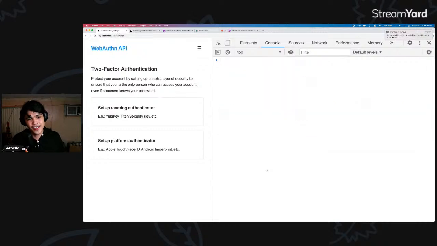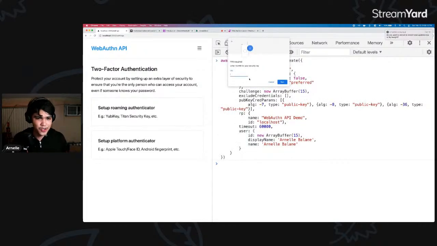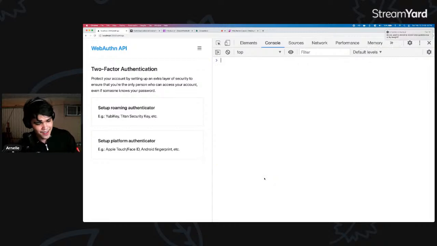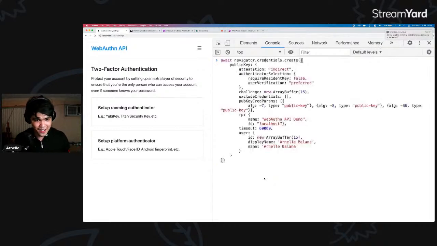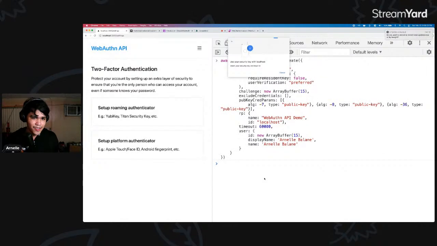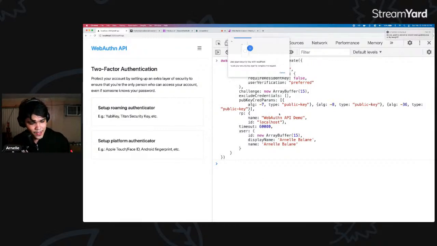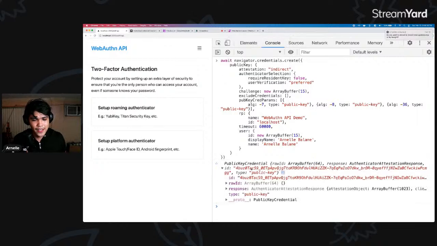When we run this code, this will automatically check if there are security keys connected to the device. So if I unplug it, which you can see that I unplugged, it will just say that there's nothing connected. But if I connect it, okay, then we have to tap it, and then it will ask for permission if we want to use the security key for this site. And here we get our public key credential.